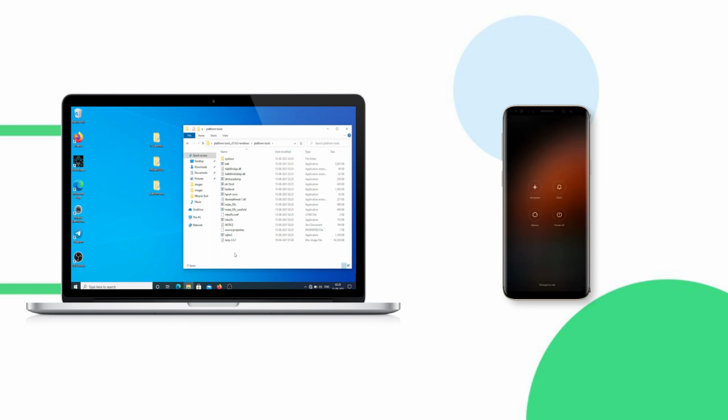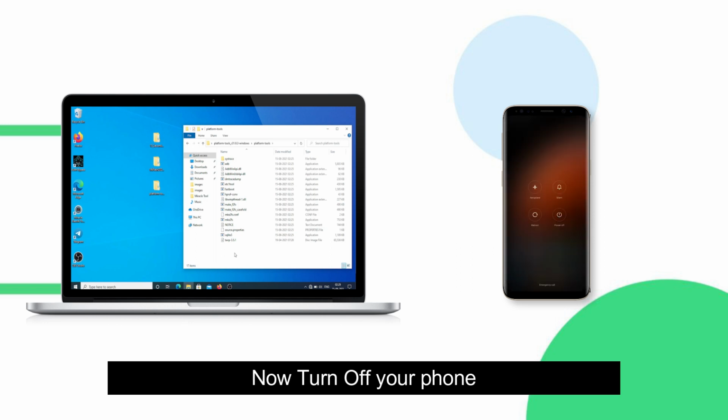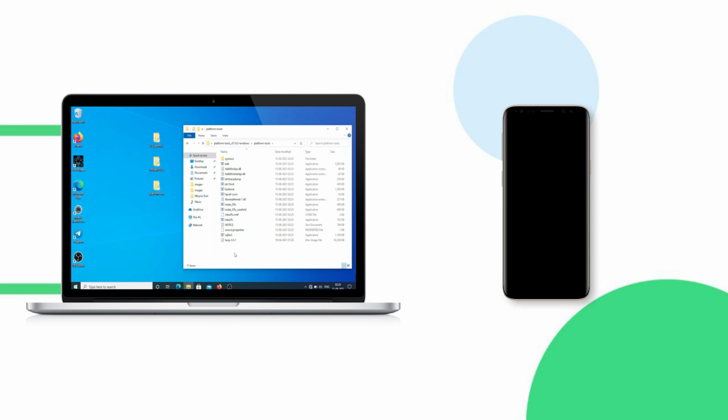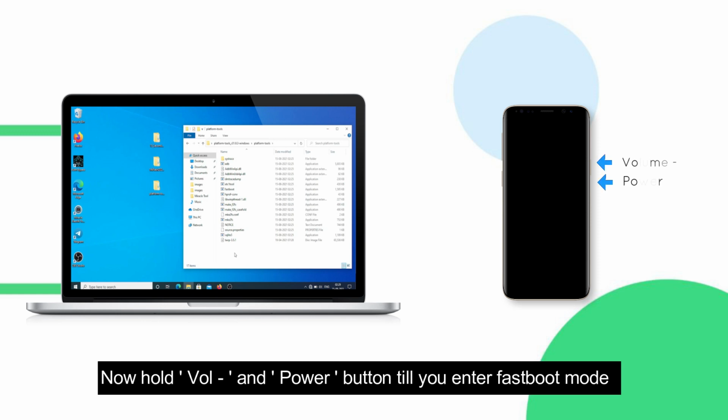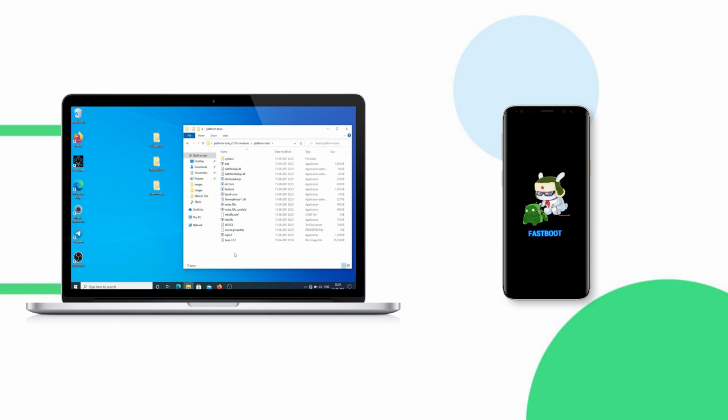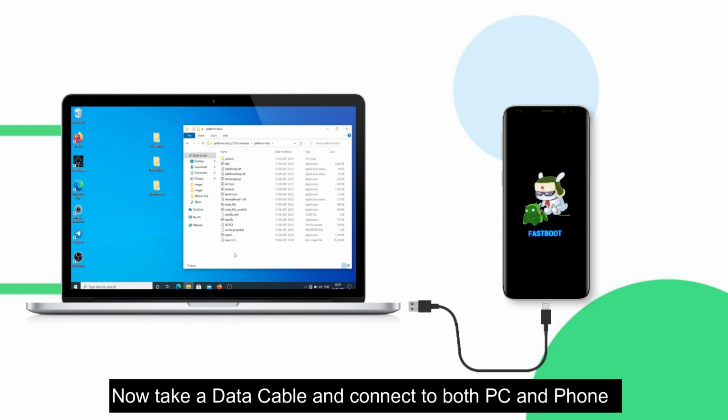Hold power button. Now turn off your phone. Now hold volume down and power buttons till you enter fastboot mode. Now take a data cable and connect with your PC and phone.